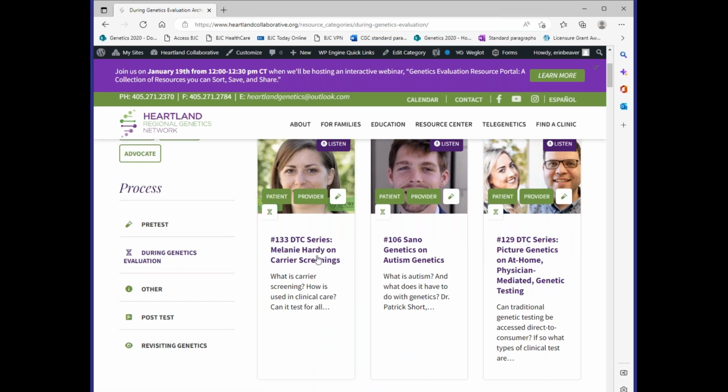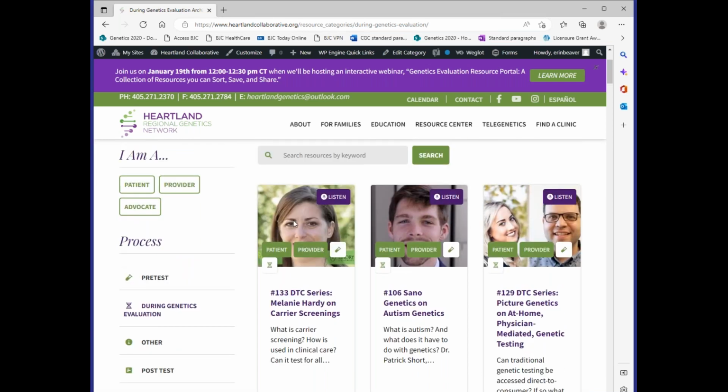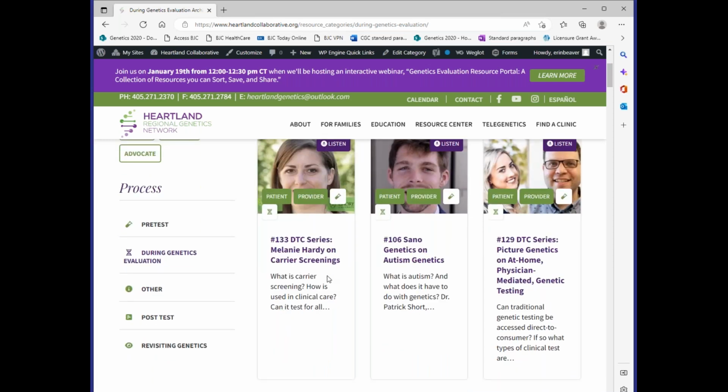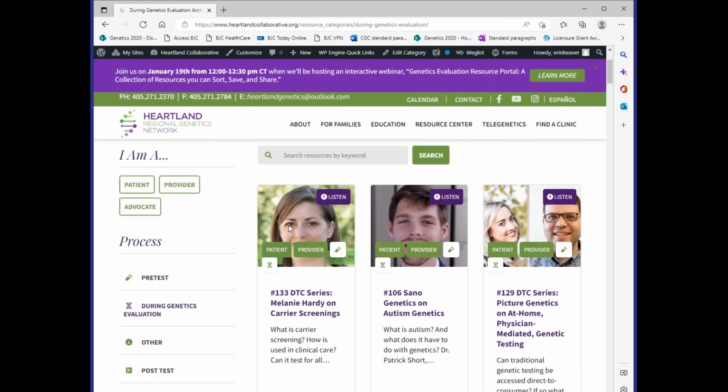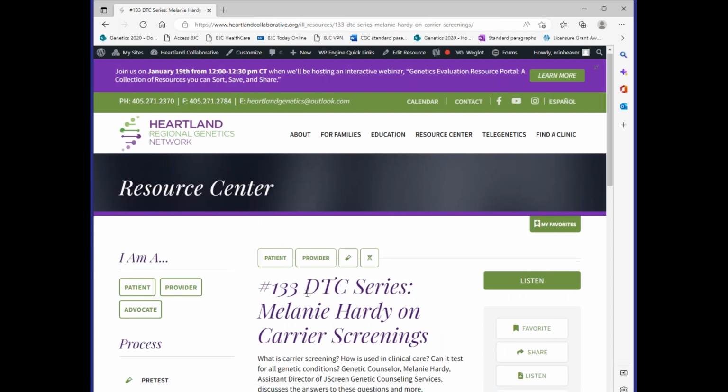So this is what the synopsis square looks like for an individual resource. It will also tell you the name of the resource and give a brief description. So that's helpful to kind of know what you're getting into. Maybe it looks initially like it's something that might be helpful, but as you read the summary, it's not exactly what you're looking for. If you decide you want to take a look at it, you can click on the resource.